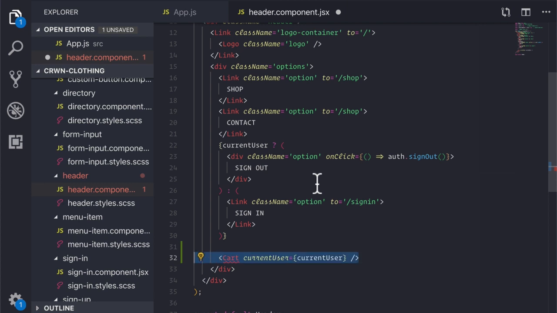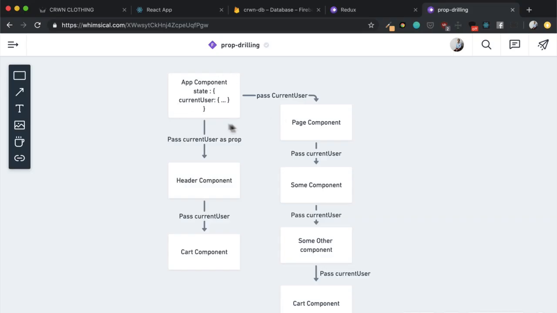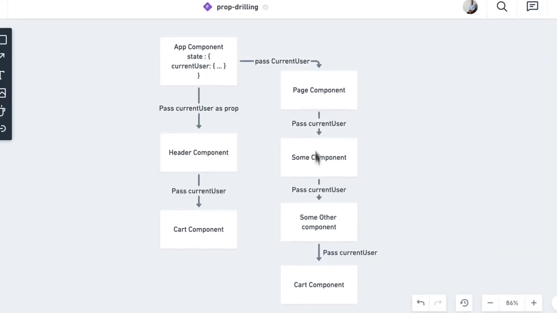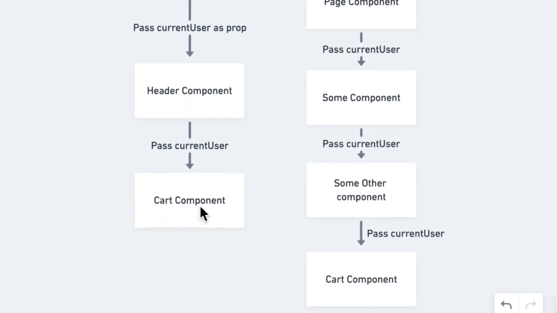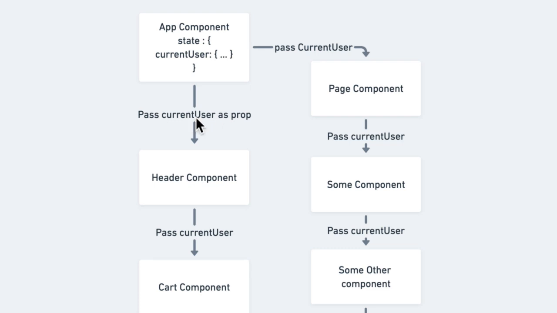So let's look at a diagram and see how this looks. Let's say we have these squares that represent components. And the further they go down is where they're nested, right? So this component is a child of this component, which is a child of this component, which is a child of this component, before finally being a child of our app component. So our app component stores the state of the current user on its local component state. If our header component had a cart component inside, as we just demonstrated, that needs the current user, well, we would be passing it from our app component to our header component before our header component finally passes it to our cart component.